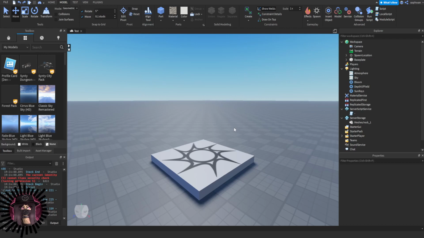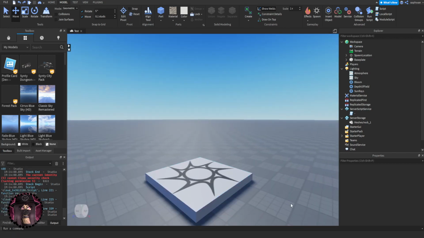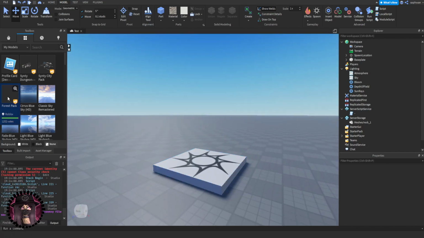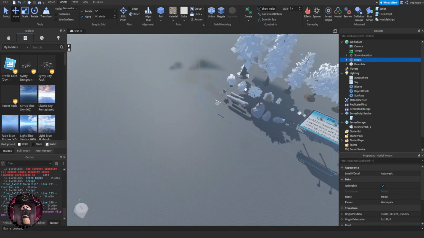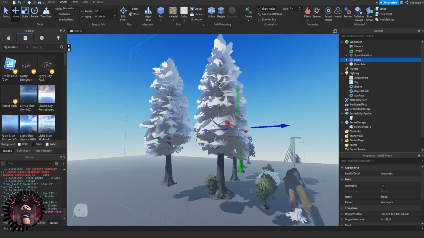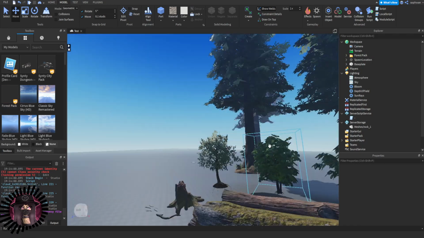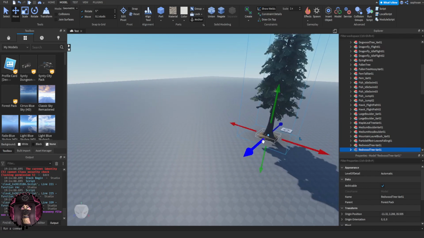So let's just say we're on our new base plate. And let's say, wow, today I really feel like building a nice little forest. Well, to our luck, Roblox have come out with a forest pack. Let's just insert this. I'll leave the link in the description. And you're thinking, wow, these trees are beautiful. I really want to build an atmosphere around this. So let's just say we're going to grab one of these.